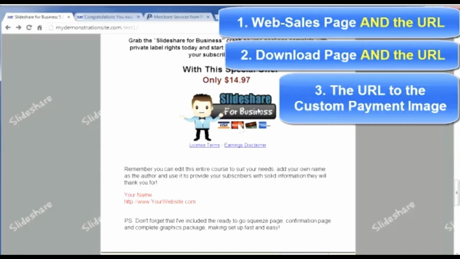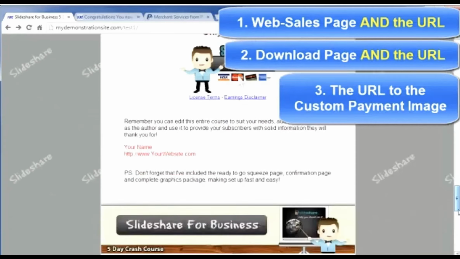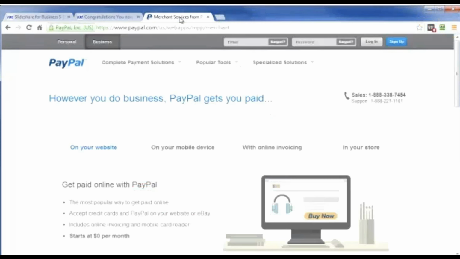We're going to customize that and instead use this because this matches the look and feel of our site. And of course, you will need a PayPal account too. So let's go ahead and log into our PayPal account and create our button.